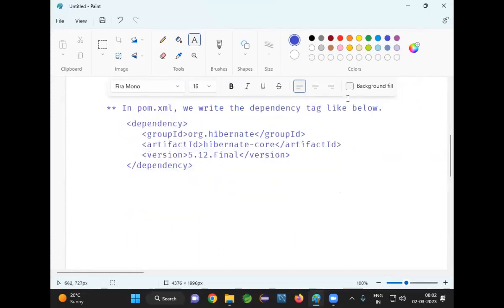And coming to Maven projects. I'm just giving a brief idea fast so that we can start our first example of Hibernate today. Okay, guys? Okay. Coming to the point.